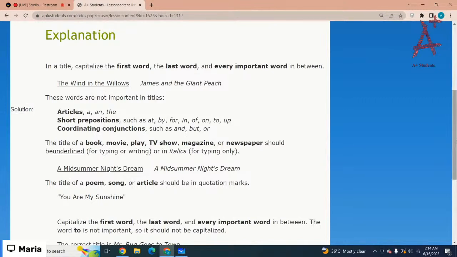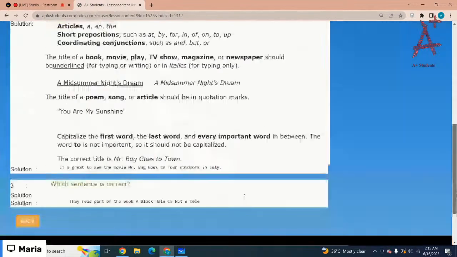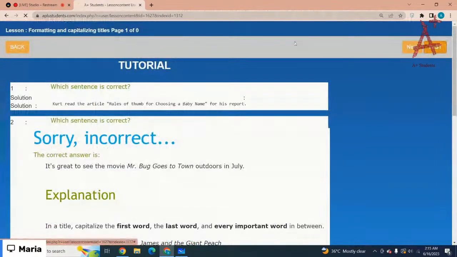These words are not important in titles: the prepositions as, at, by, for, in, of, on, to, up, and coordinating conjunctions such as and, but, or. Got it? So the title of a book, movie, play, TV show, magazine, and newspaper should be underlined or italicized. The title of a poem, song, or article should be in quotation marks. Got it? Okay, let's just start with the test questions.